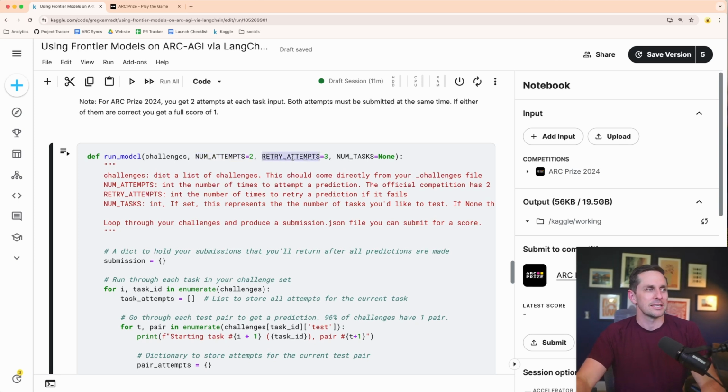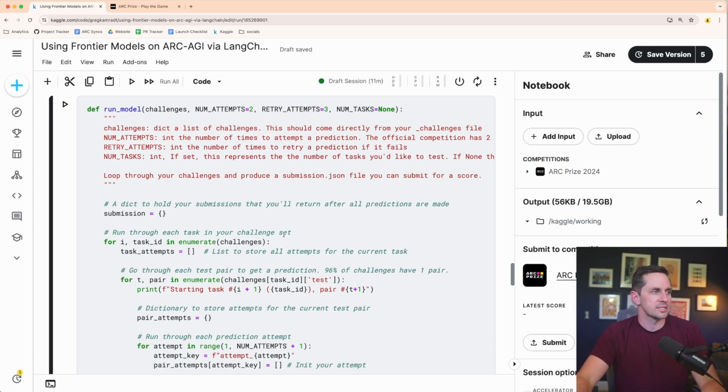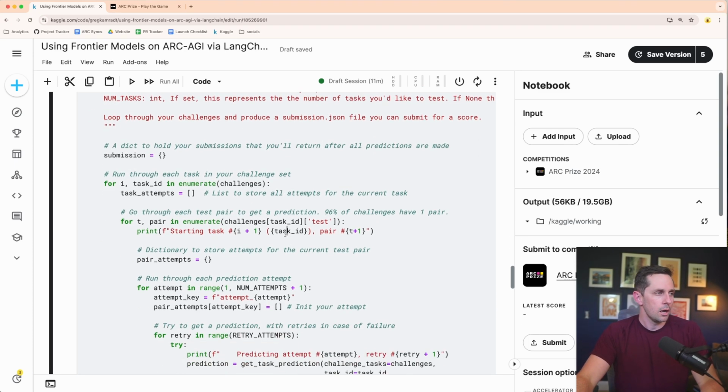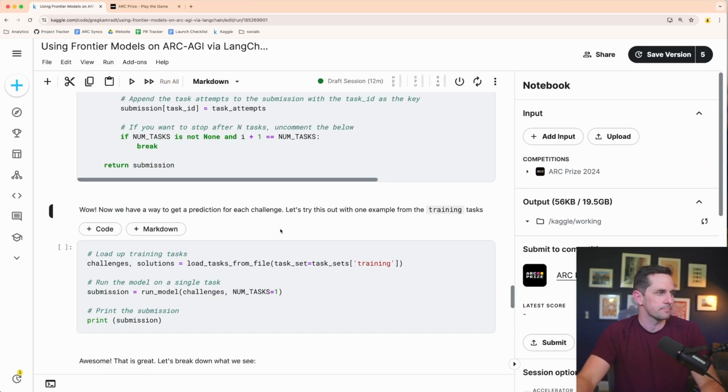And then for retry attempts, this is just me retrying and going back in case there isn't valid JSON that comes out the other end, or a timeout error or something like that. I won't go through this entire thing, but you can check out the function on your own. Suffice it to say, we're going to run through the challenges and get some answers, get some predictions.